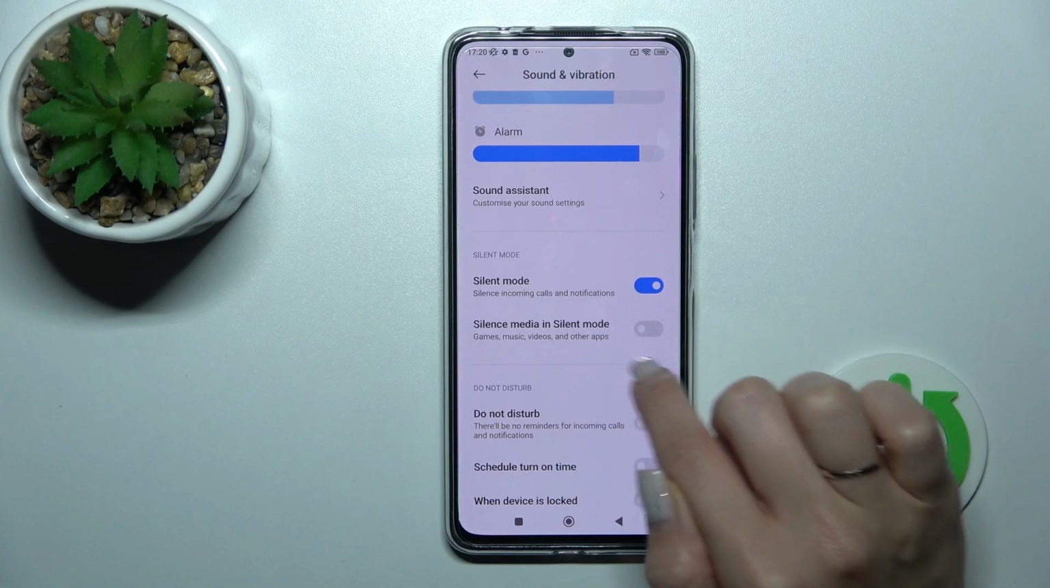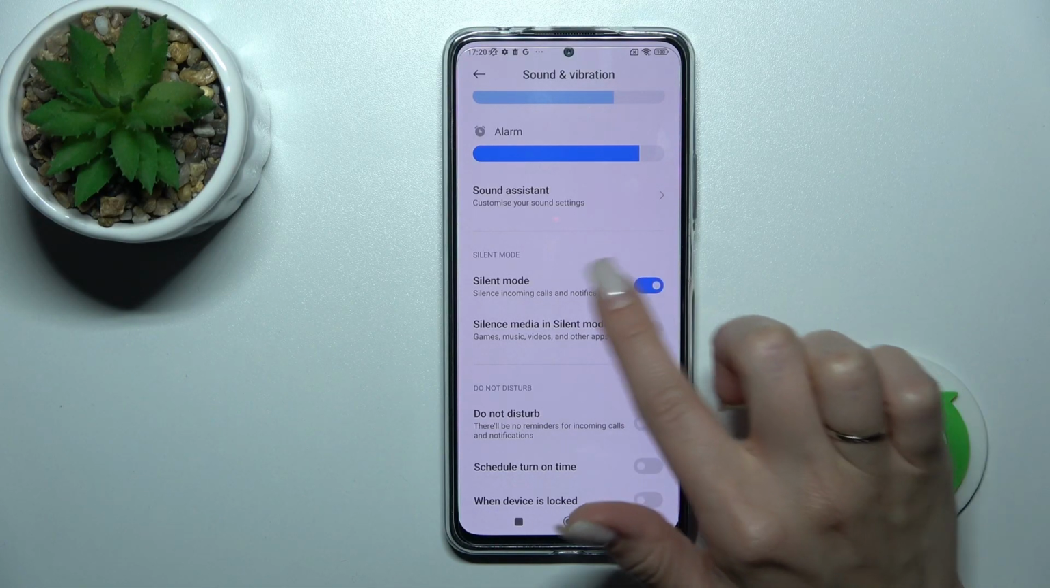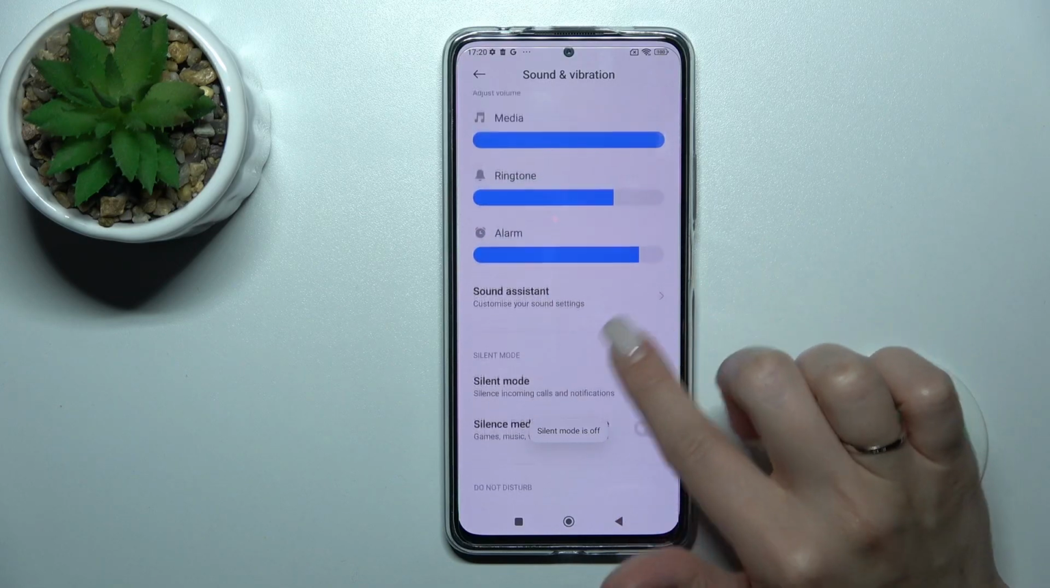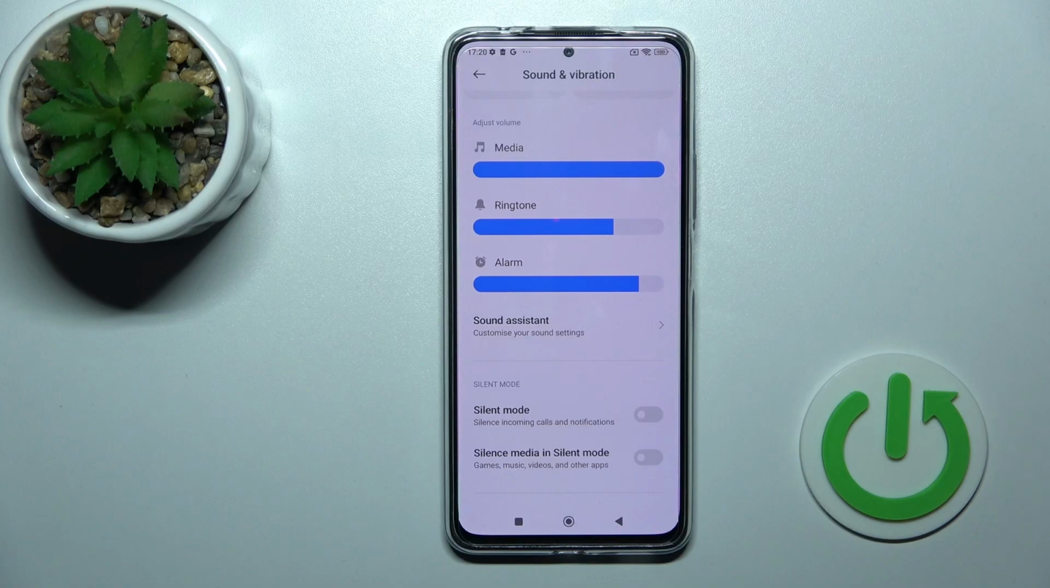Also, if you wanna silence media in silent mode, just click on the switcher also. If you wanna turn off silent mode, click on the switcher once again, and here we can see the message that it's turned off. Also, we can do it by the second way.